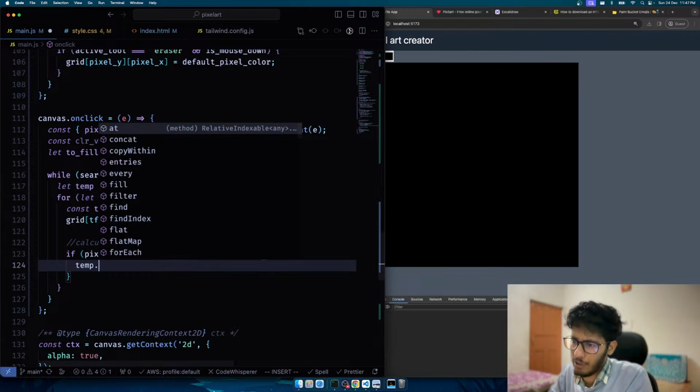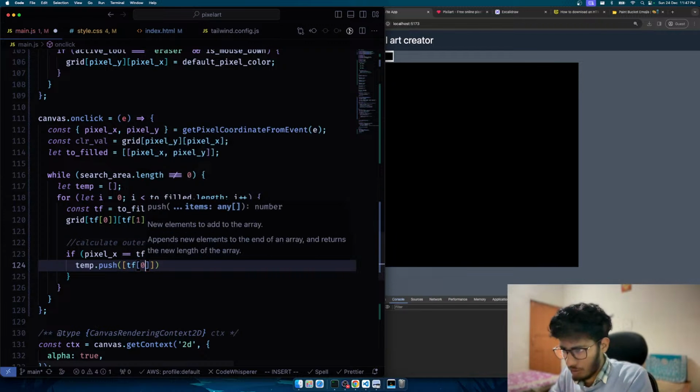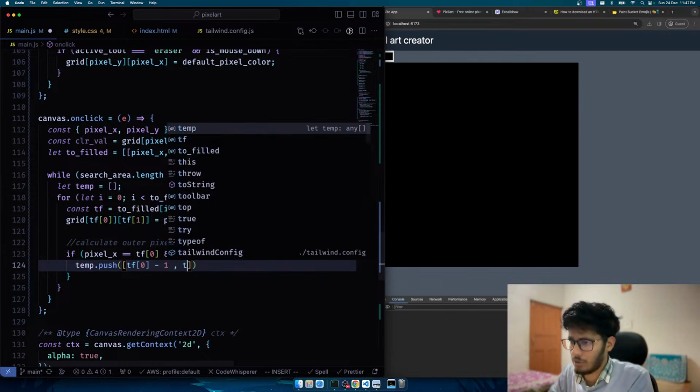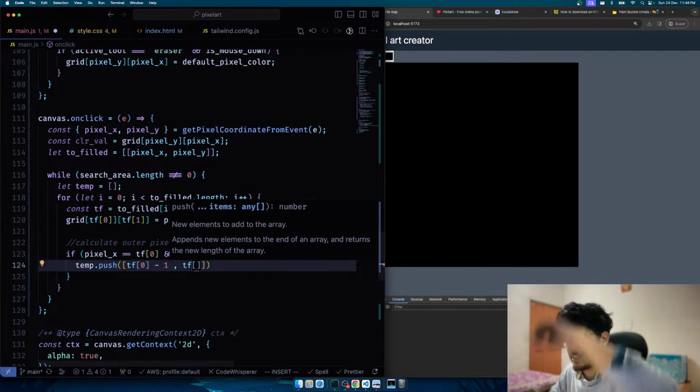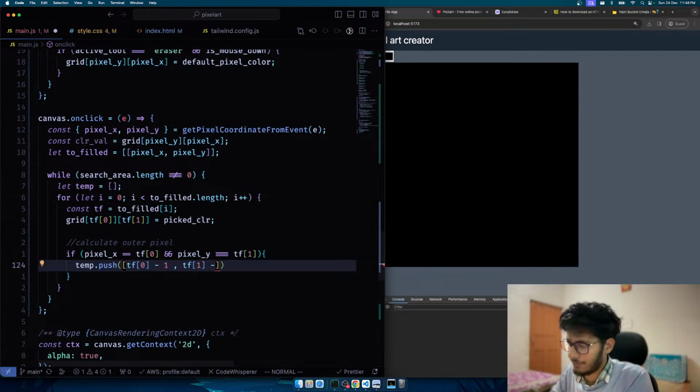So with the temp dot push, the coordinate we're going to push is whatever the tf at 0 is minus 1. So we're going to go left one pixel, so this is x, right? Left one pixel, but the y remains the same, so this is tf. So let's start from the corner, right? tf at 1 minus 1, so this is the corner pixel, right? And let's keep expanding from this particular place.